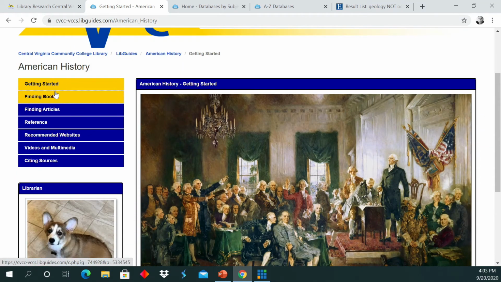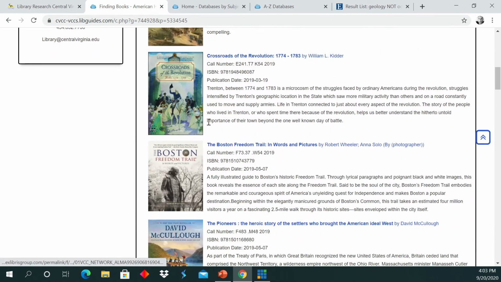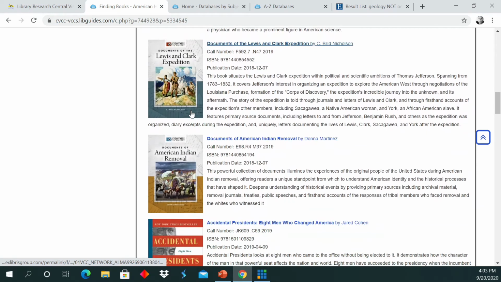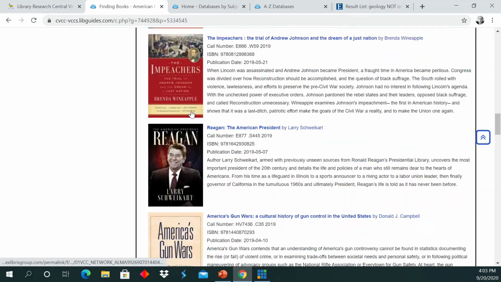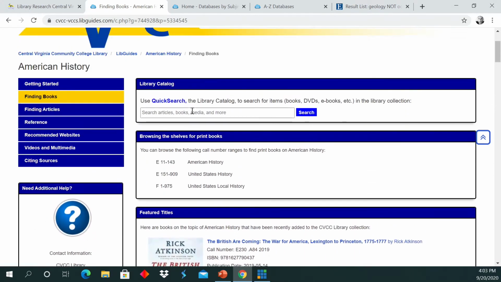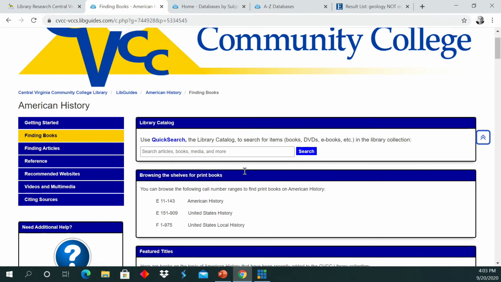And if you click on it, they're going to give you stuff that will help you if you're in an American history class. So, for example, finding books, over here on the left. If you look at that, they're going to give you some ideas of some good American history books that you can find at our library. So you can click on those to get a better description. And then it'll give you call numbers. You can see the call number right there. I'm circling it with my cursor, where you could find that book in the library.